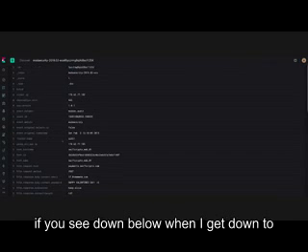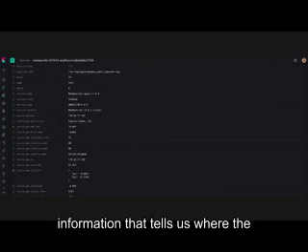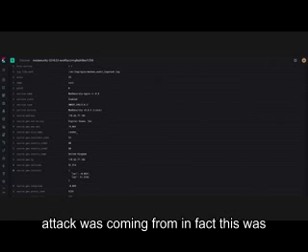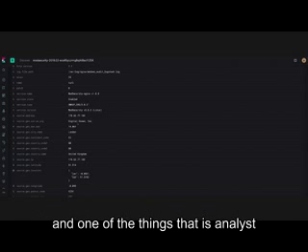We also, if you see down below, when I get down to the sources, have a lot of geo information that tells us where the attack was coming from. In fact, this was from London. We have the ASN information. We know it was from DigitalOcean.